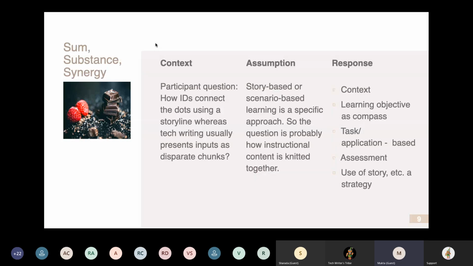So I'm guessing that the question is probably how do instructional designers go about knitting the content together? There are several ways in which we can do that, and my response actually ties in very closely with Subhajit's last slide. One is that context is paramount. There is no right or wrong way to teach something. There is just a right or wrong way for you at that time, right?